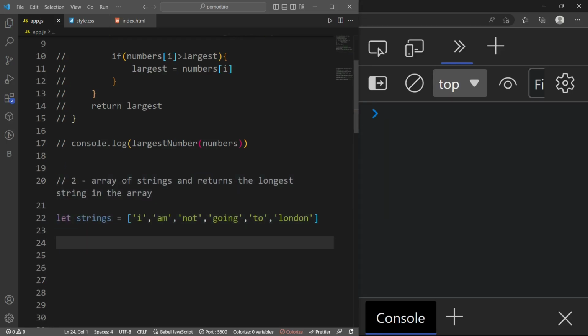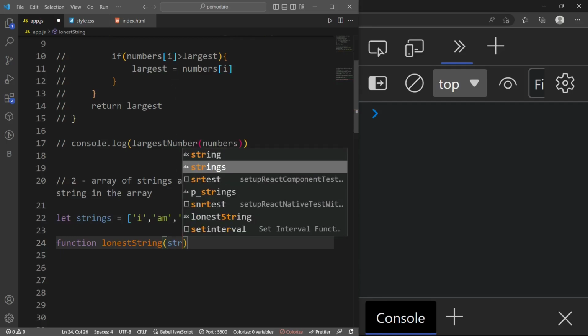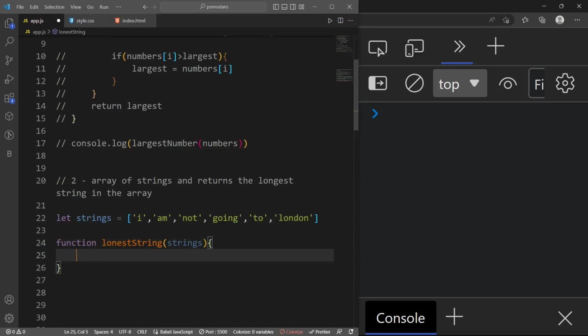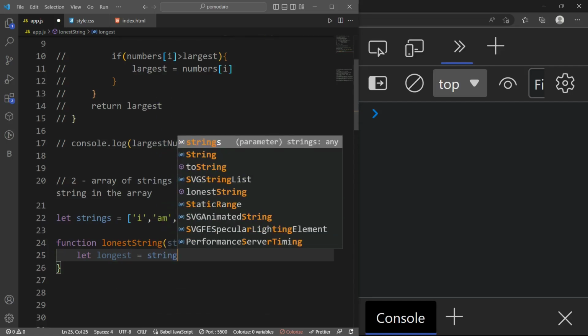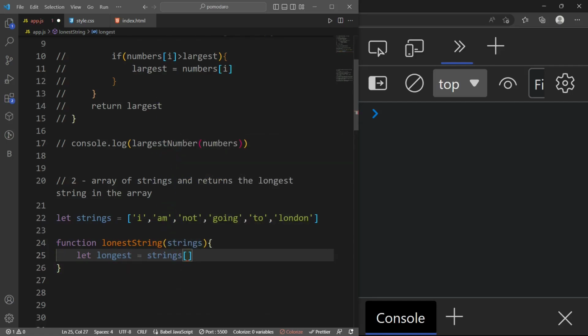First, let's define our array of strings. Next, we need to create a function that will take in this array and return the longest string. Let's call this function longest string. Inside the function, we will create a variable called longest and set it equal to the first element in the array. This will be our starting point for comparison.